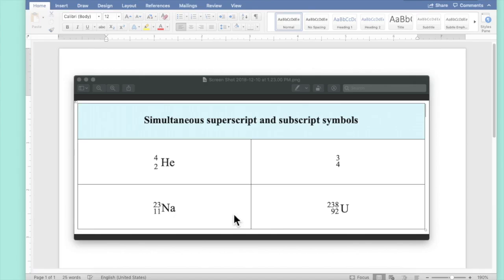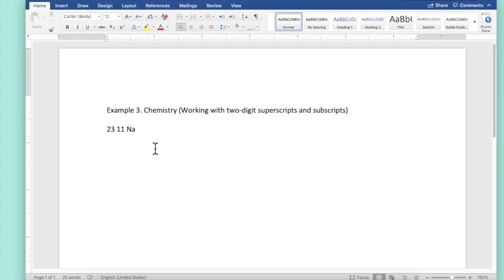Requires 2-digit simultaneous superscripts and subscripts. We read them 23/11 Na. But in order for us to arrange the superscripts and subscripts accurately, we will have to change the order in which they are written.